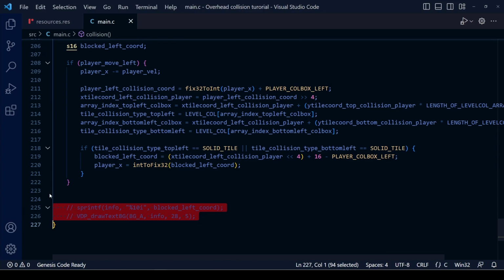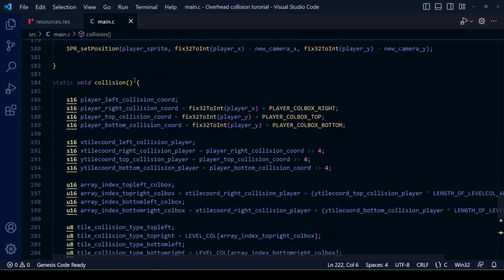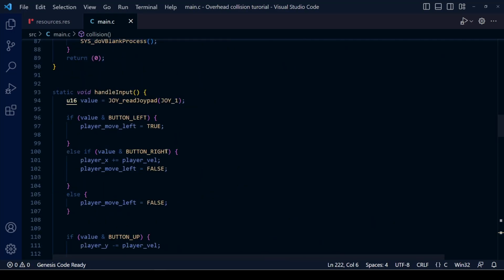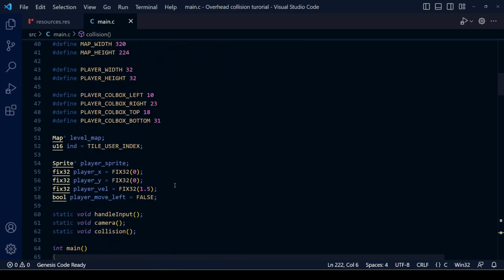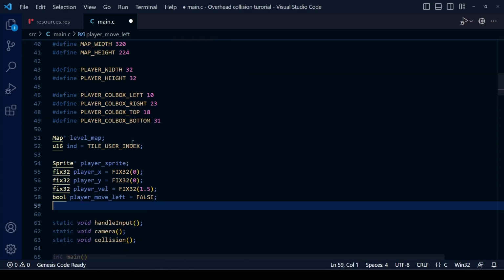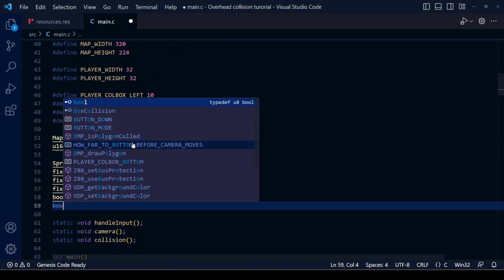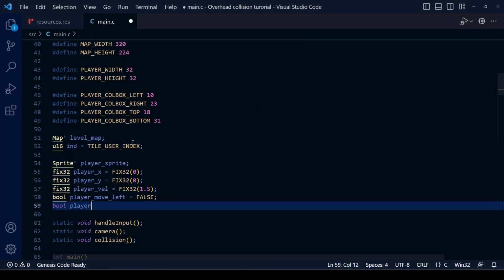The first thing I want to do though is to comment out the debug info, because we seem to be bugging out. If anyone knows a reason, let me know, but I don't think we need that anymore anyway, so for now I'll just simply comment it out. With that little thing out of the way, let's move on to the collision when moving to the right. So first of all, just as we did with the left hand side, we need to create a boolean, a variable to say, okay, is the player moving to the right or not?